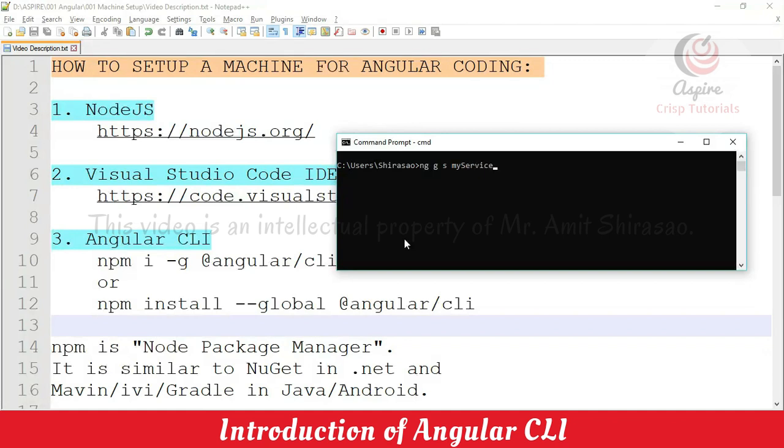So in this way, you don't have to create files manually. You don't even have to adjust the position of the files or even name the files. Everything is taken care of by Angular CLI.